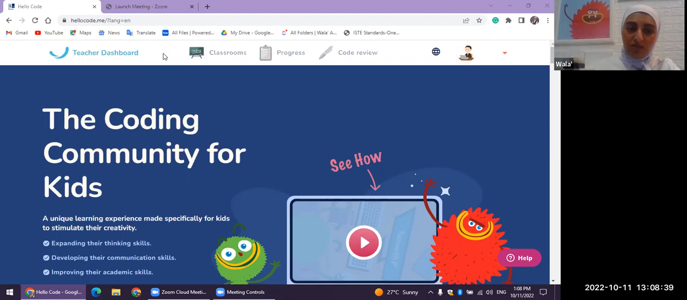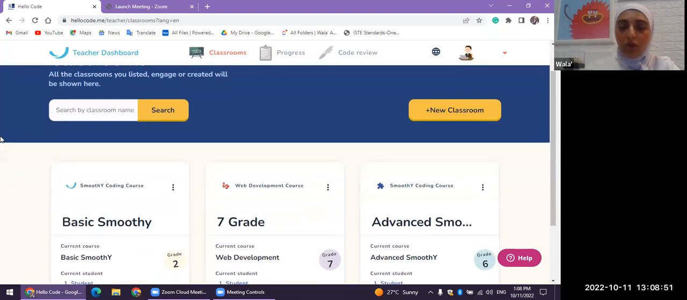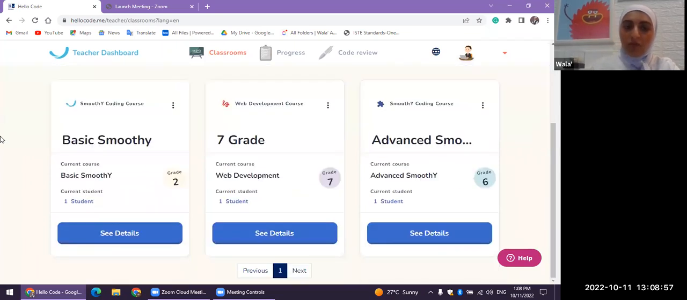Okay, so we have the teacher dashboard and we have 3 tabs we are going to talk about in today's session. The first tab is going to be classrooms. When you open this tab, it will open the classrooms page, and it will show you all the classrooms that are assigned to you as a teacher. It will show you a little brief about each class that is assigned to you.